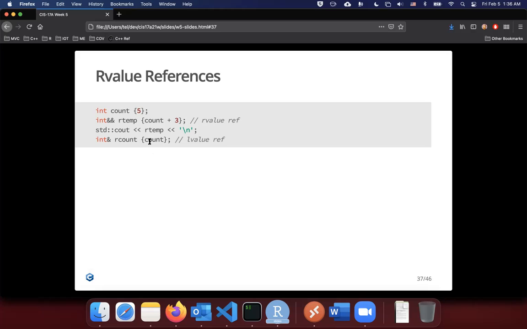So of course you can use an lvalue expression to initialize an lvalue reference. But as we just explained, you will not be able to use this count to initialize an rvalue reference. Actually, what I was trying to say is, if this is an lvalue reference here, you cannot use an rvalue to initialize it, because this is a non-const lvalue reference.